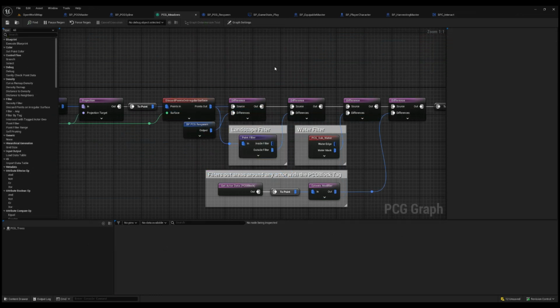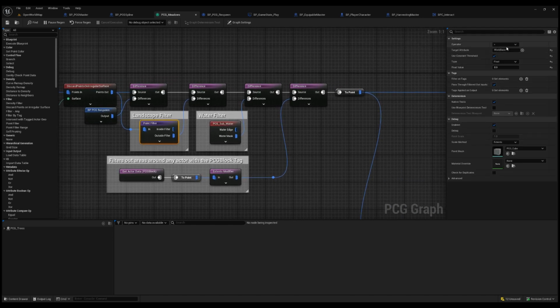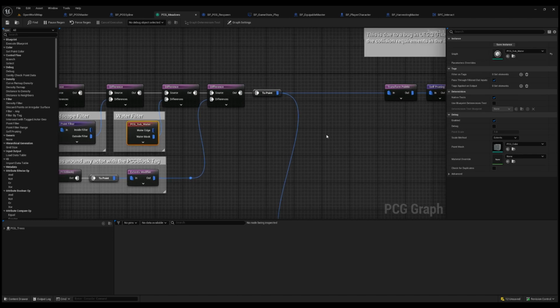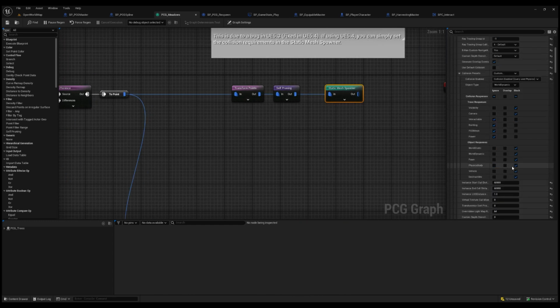Now that we know how these points are added to the list, there are a few other pieces within the PSGE graph. Firstly, a filter for landscape paint, allowing us to spawn different things based on what is painted on the landscape, such as grass or dirt. A filter for water that makes sure we don't spawn trees and rivers. And finally, the instanced static mesh spawner that spawns all of the instances.